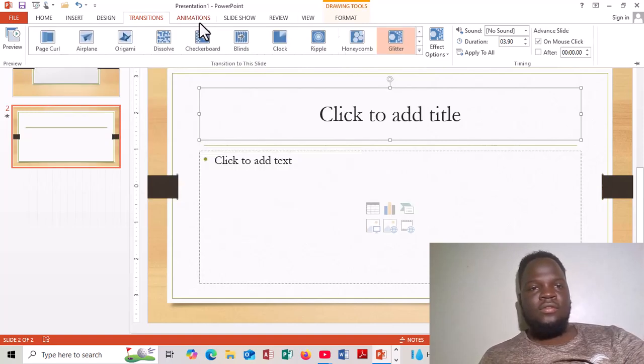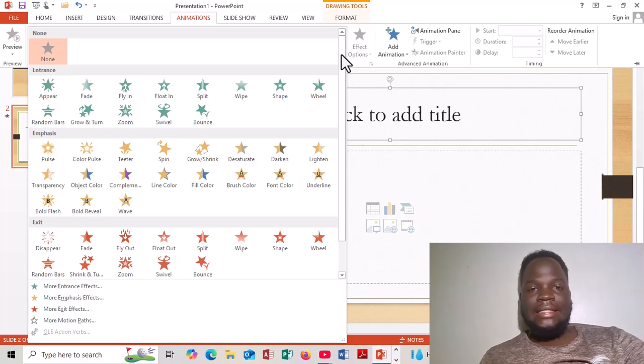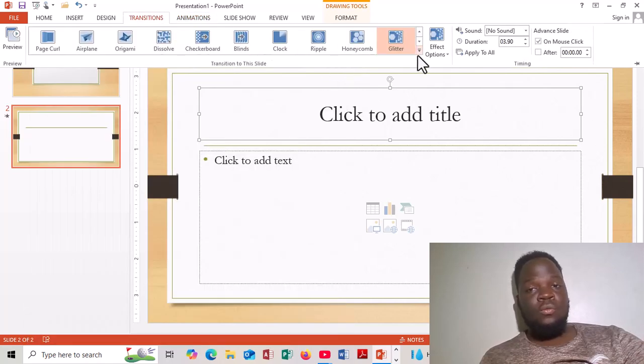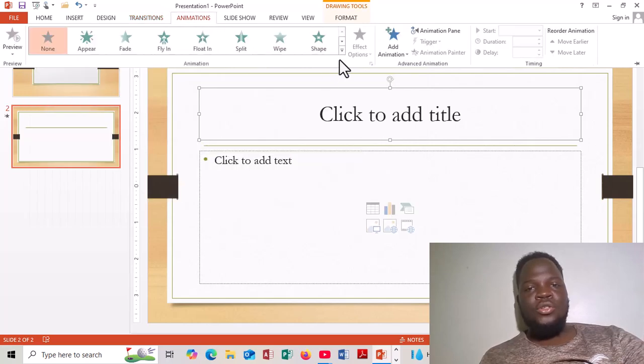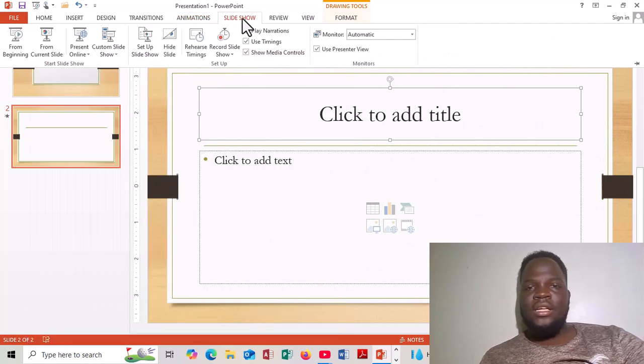Then we have the animations tab. Now the animations tab is used to add motion effect to text in the PowerPoint presentation. So with transitions, we are basically adding motion effect to the slide as a whole. Then with animations, we are adding motion effect to text within the slide. Then we have the slideshow tab.